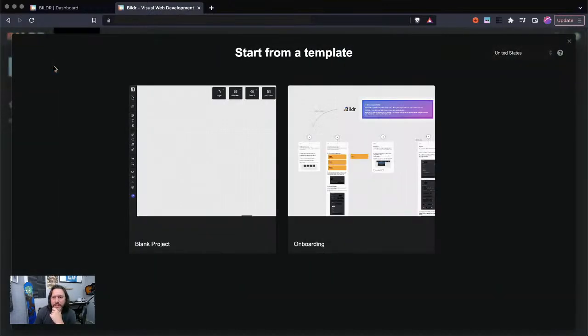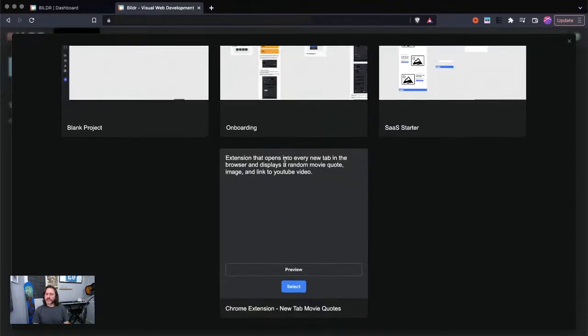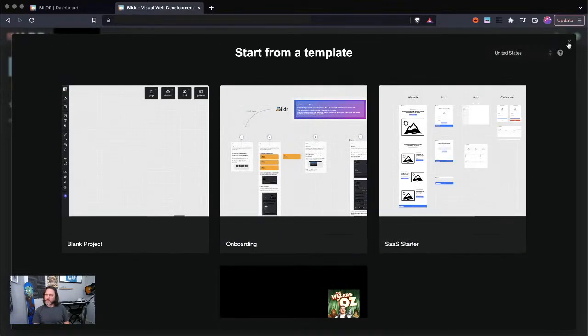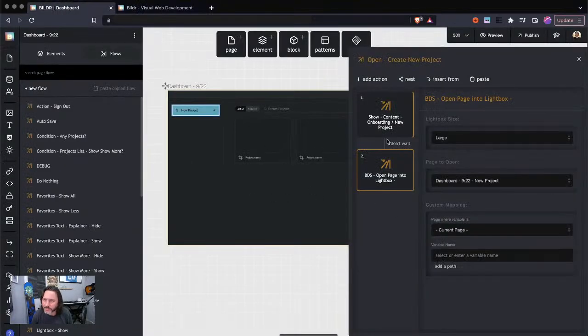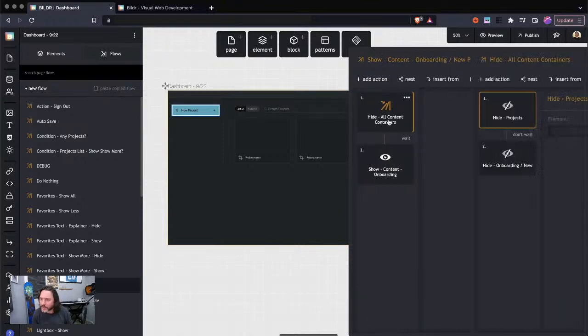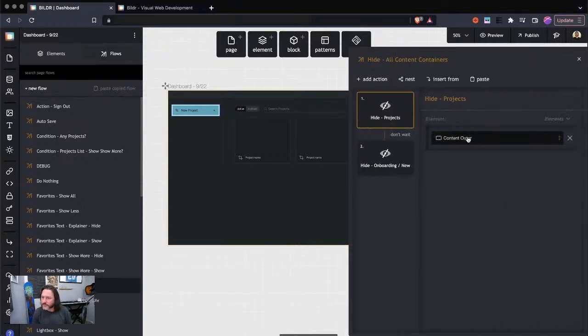So I click this, now it opens in the lightbox. And if I close it, nothing's open there. Oh, it cleared this out, it looks like. So that's probably what that other action did. So let's see, it's this one. Hide all content containers. Hides that, yeah.